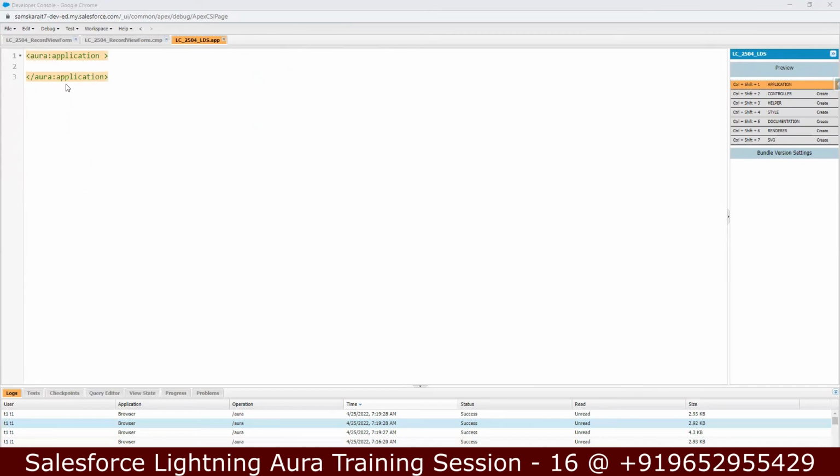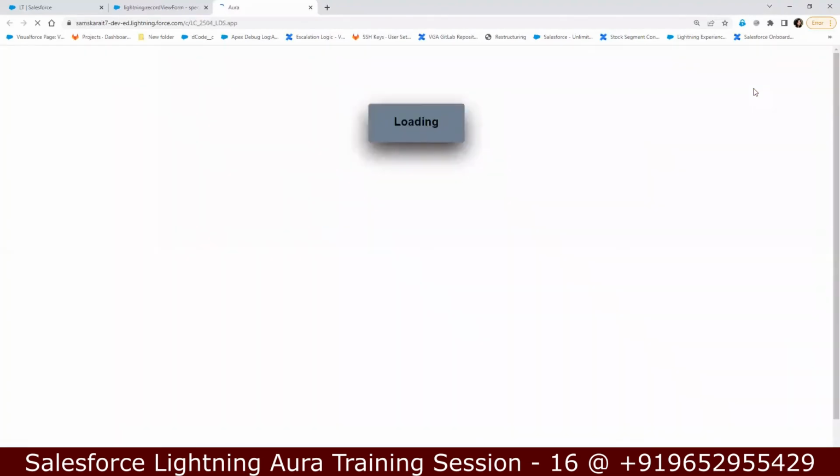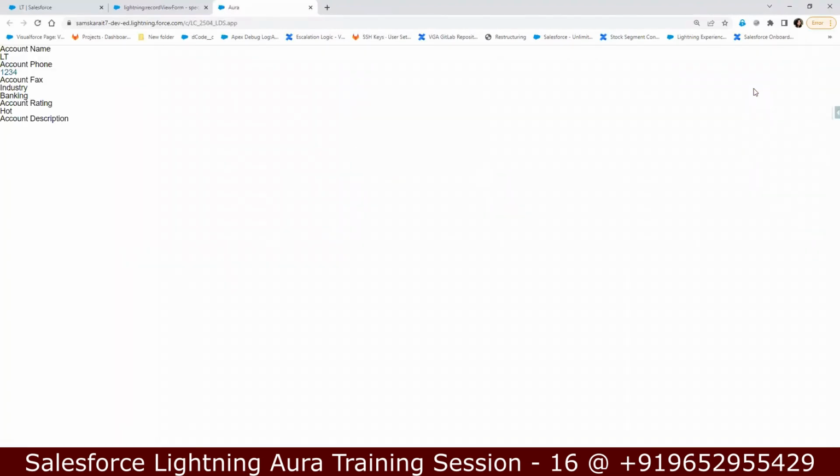So I'll simply take this C column component name. Let's preview it. So this is how the data will be displayed. Styling, everything you can make it format, but the data will be like this: account name, LT, account phone, and the data. I cannot edit these fields. See, I cannot edit. Account fax I do not have.